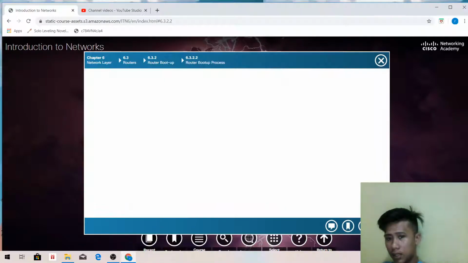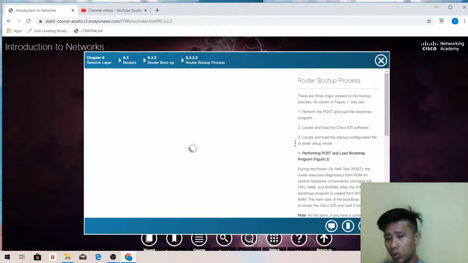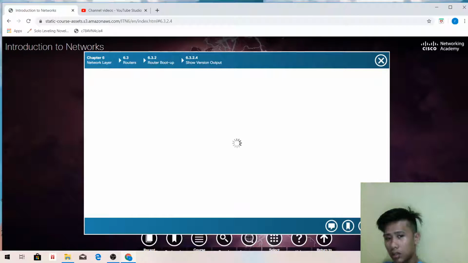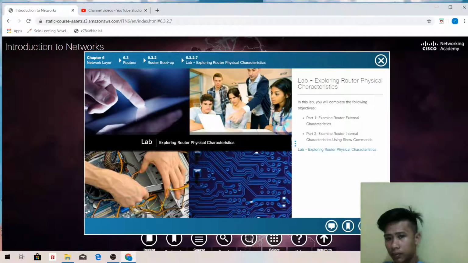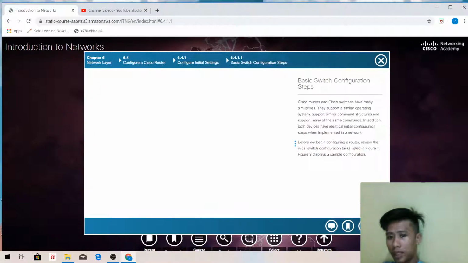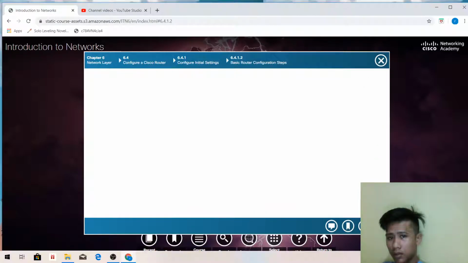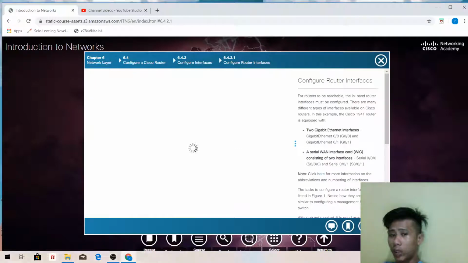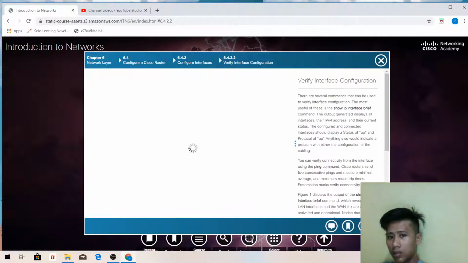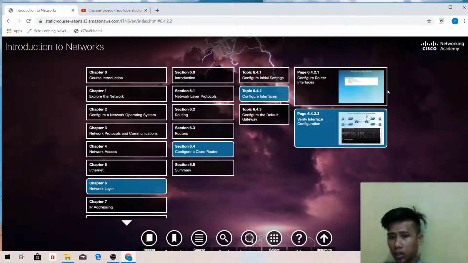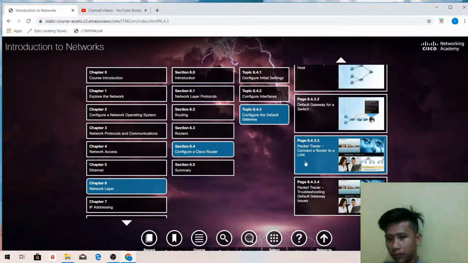Boot system files, the router boot-up process, show version output, and the basic switch configuration steps. Configuring router interface, verify interface configuration, and a lot more. Now, it's done. Thank you.